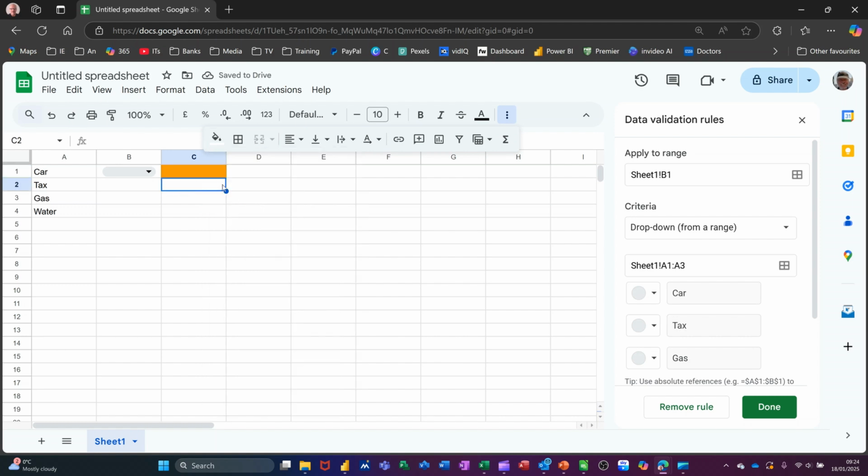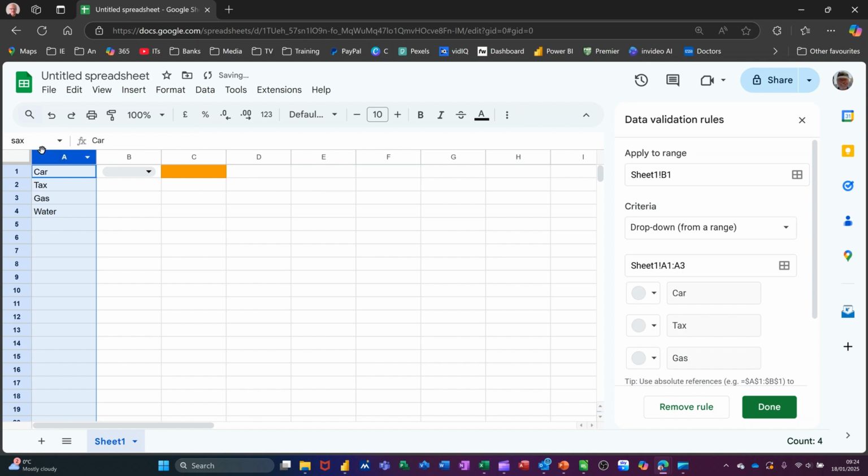Now before I do the data validation, I want to highlight this column, column A, and I want to name it. It's already called Sax, but if I call it Bob, so that's called Bob.